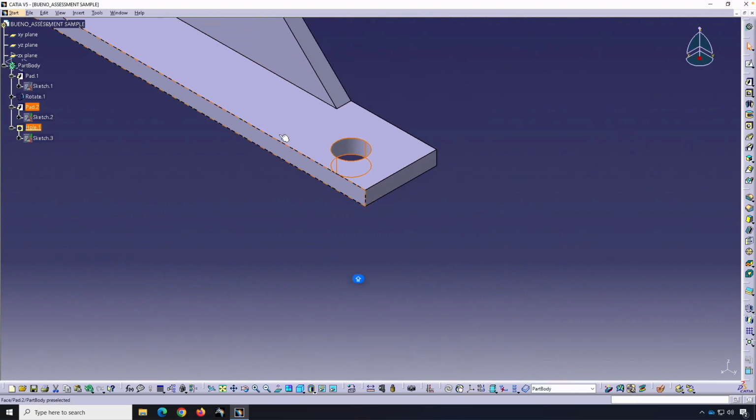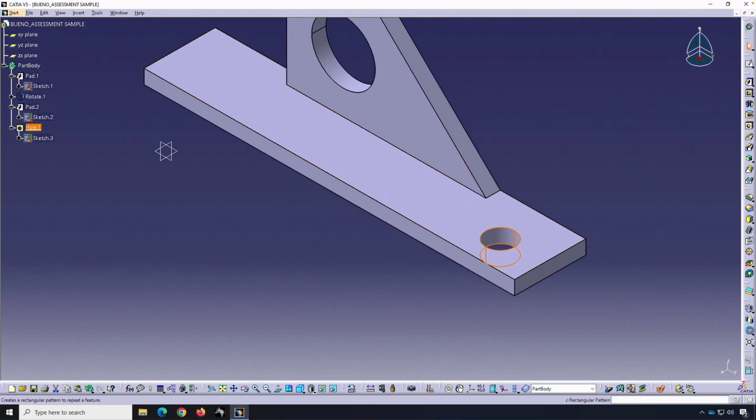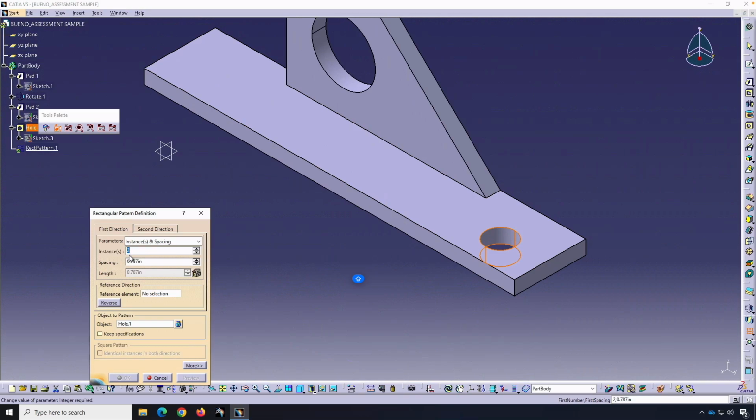Once we exit, we can create a linear pattern. So I can develop my 6 instances separated by 1 inch. The reference should always be a linear edge in the direction that I'm interested in. And I can reverse the direction if it didn't come out the way I wanted to, but in this case it did. I can do it by clicking the reverse button or the arrow that shows up on my pattern.